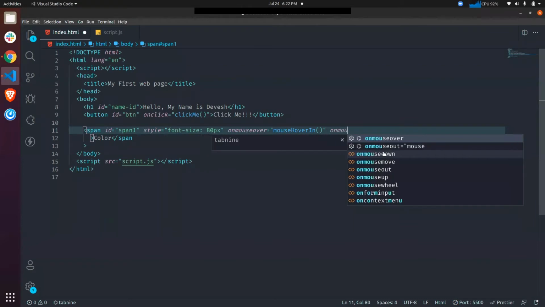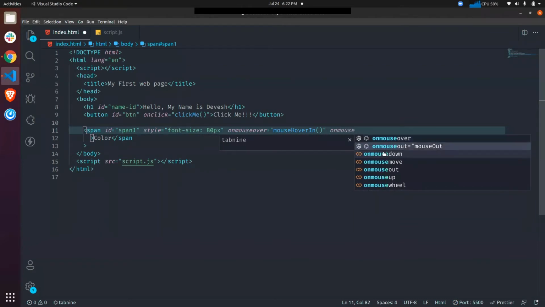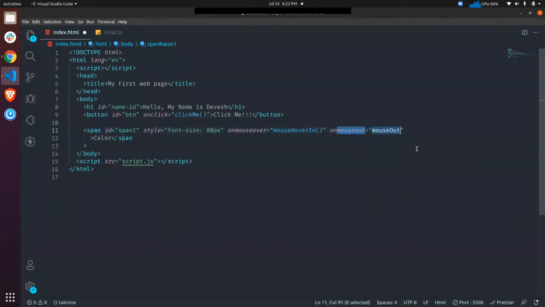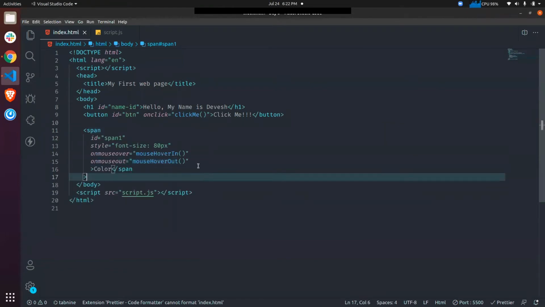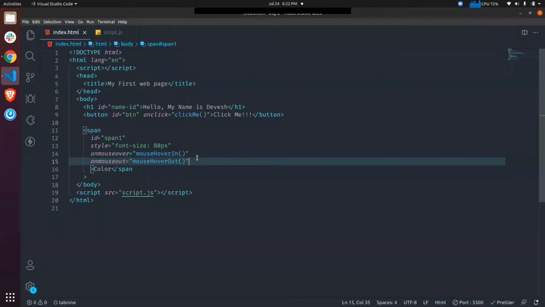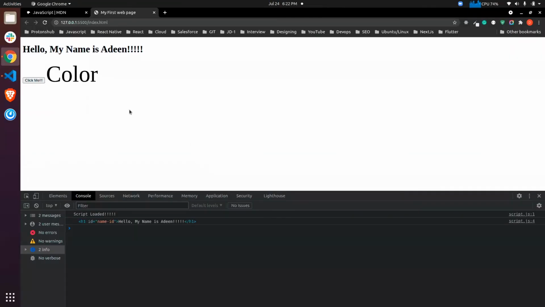So we have another event called on mouse out, and inside that we'll pass our next function, which will change the color from red to yellow. Okay, now if I hover it, I am getting color red. If I hover out, I am getting color yellow. Now red, yellow, red, yellow. So this is how we handle events, right?